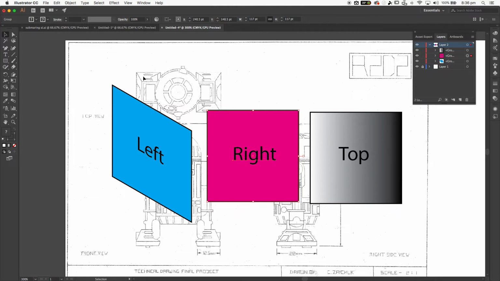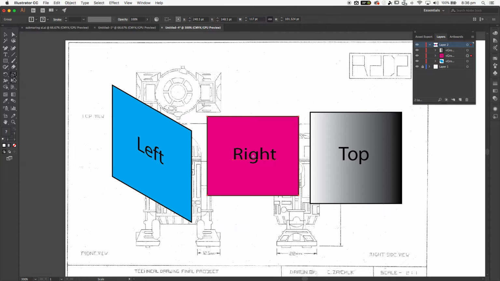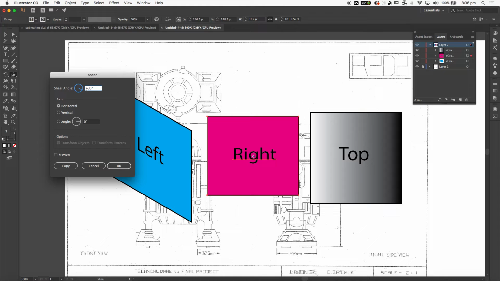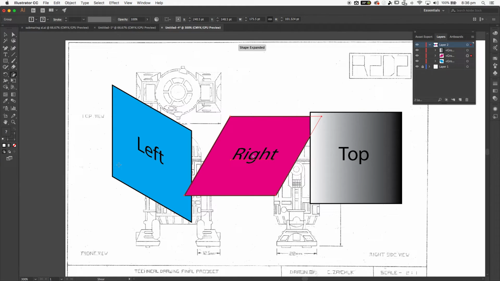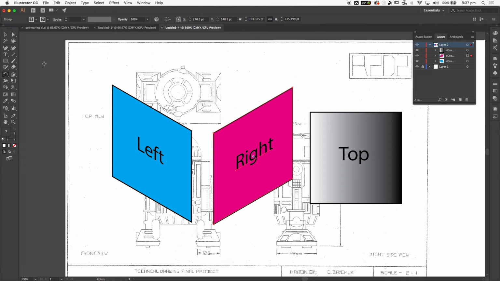I'm going to do the same, or slight variants of that, with the right one, so it's now selected. I'm going to go to my Scale tool, double click, and non-uniform, 86.602 yet again. Shear tool, double click. Instead of -30, I'm going to switch that over to 30 degrees, hit OK. And finally, rotate from -30, I'm going to set that to 30 and hit enter. Now we're starting to see how this is going to play out.